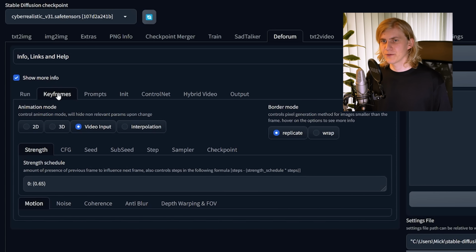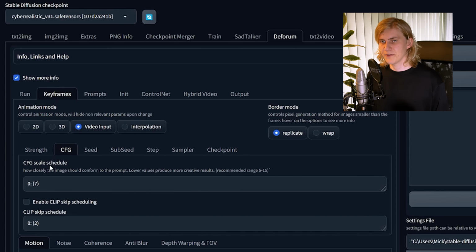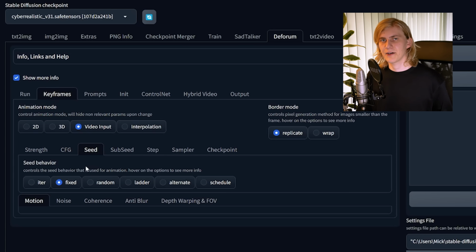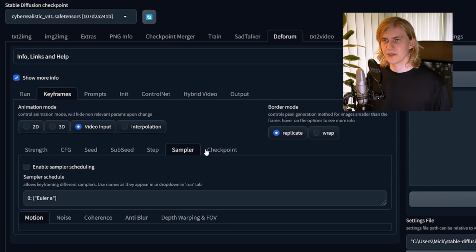Under keyframes, choose video input. You can leave the strength as it is. If you want more consistent video, you can go a bit higher. You can leave the CFG where it is, but also feel free to play around with this value as it changes your outcome a lot. And under seed, put in fixed because we don't want the seed to change. The rest you can leave as it is.